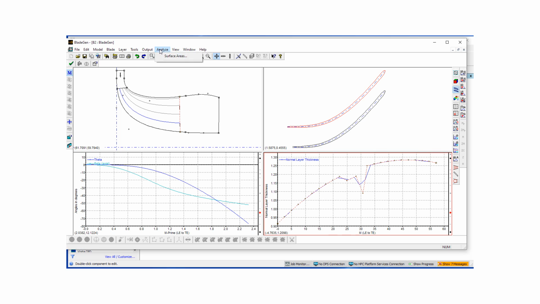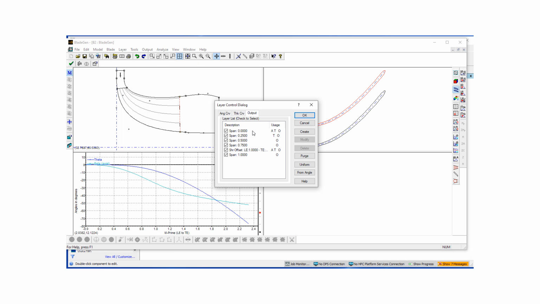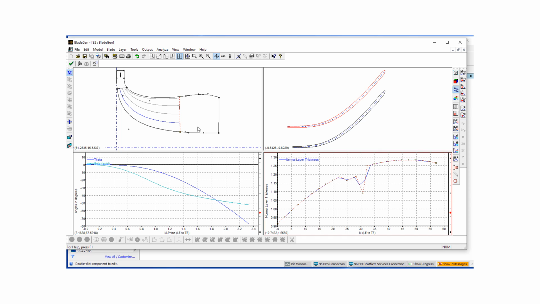So from output layer control, you can essentially control where you can change the angle for curves, thicknesses, or what is output to the mesh generation tool. So what we see is information is passed on at every span that is defined here. I'll hit OK. And I think this concludes our presentation into the deep dive of the BladeGen tool on the user interface, looking at how we can manipulate our design.